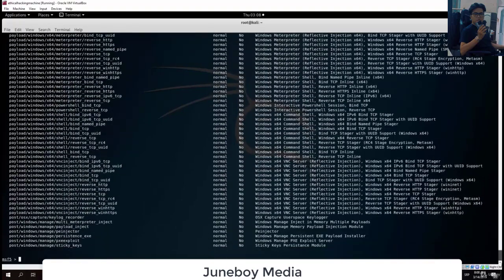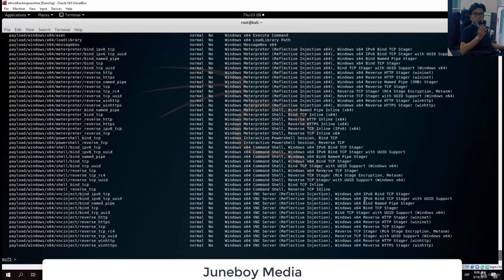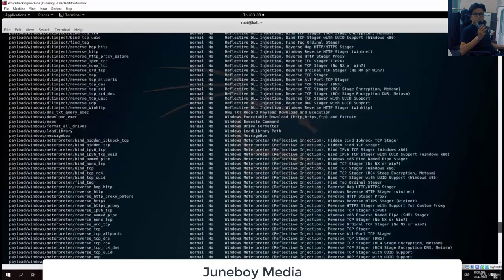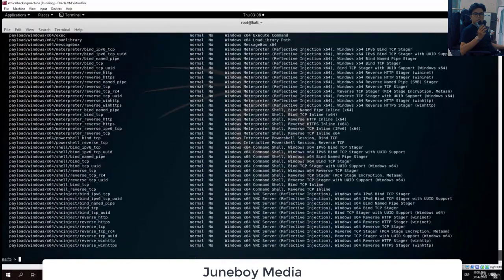But what we want to do now is search payload and then Windows, and then press enter, and so we can only get the Windows payloads right here. Now most of these you will most likely never use. As I said, the most important ones and the ones that we will use right now are these two.